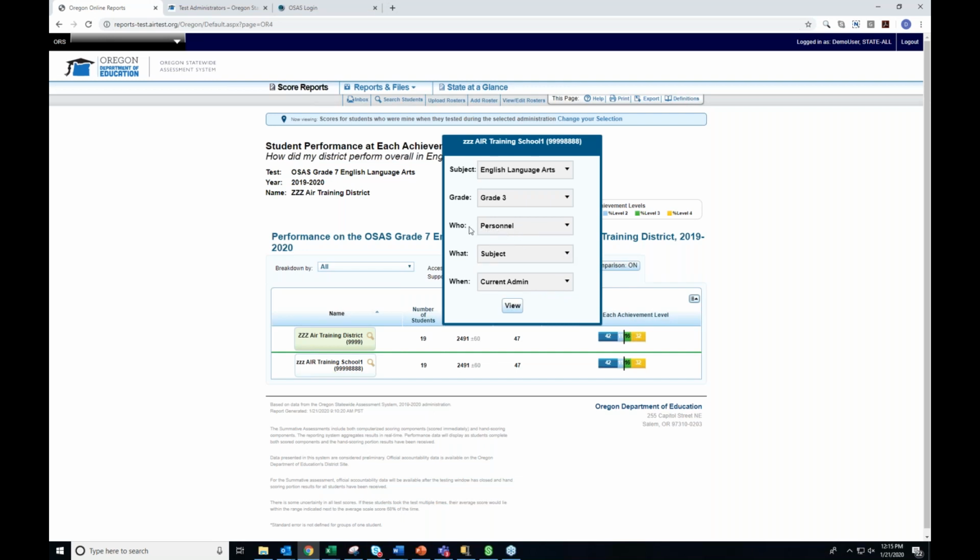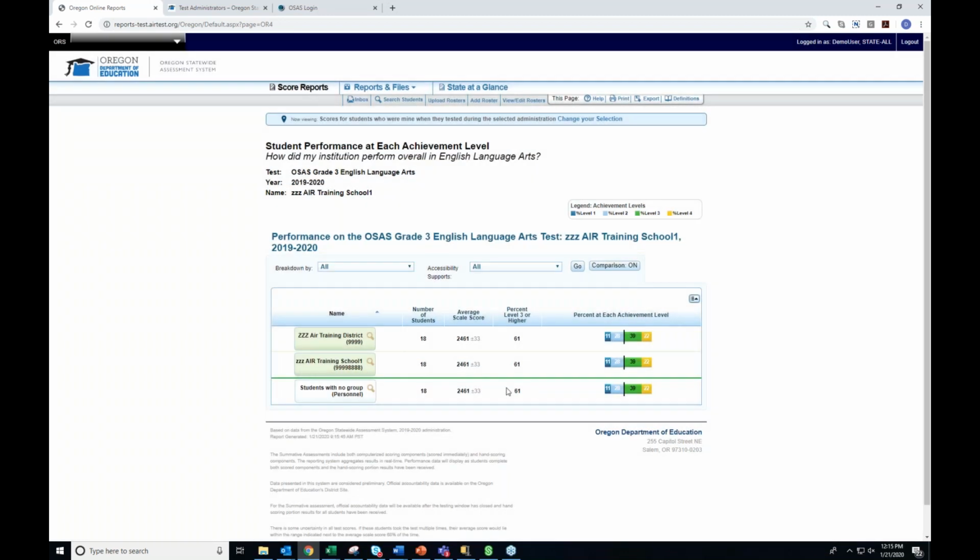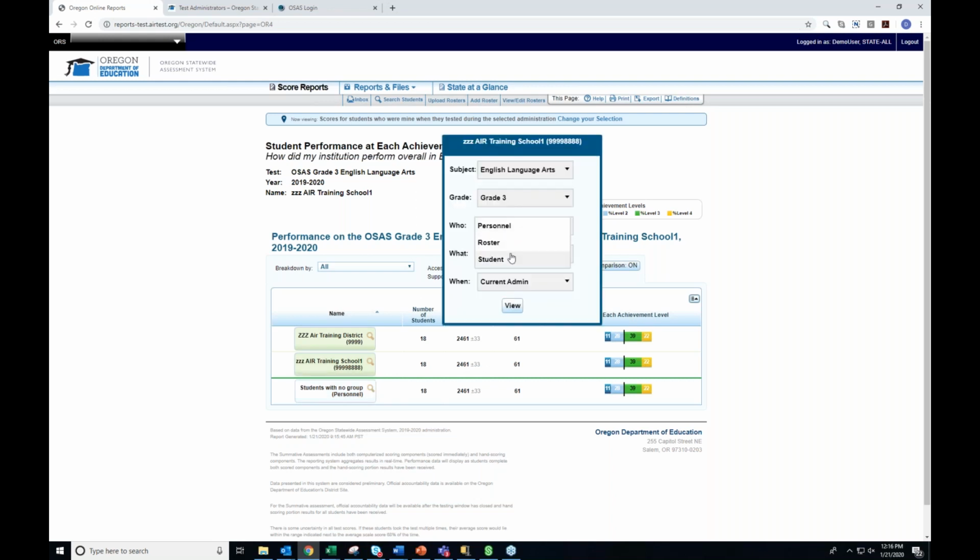To begin with, let's use the who dropdown to drill through and see what we see based on that selection. So right now, I'm interested in viewing all of the personnel within Training School 1. And as you can see, for this group of students, none of the students are rostered to a teacher, so it says students with no group. However, if there were teachers with students rostered to them, all of the teachers would be listed here. If I was interested in seeing all of the student data within Training School 1, I would click on Student and I would click View.